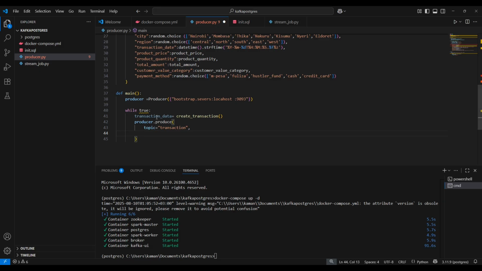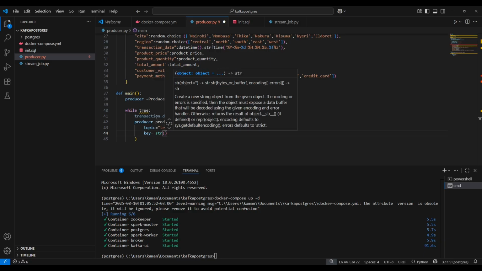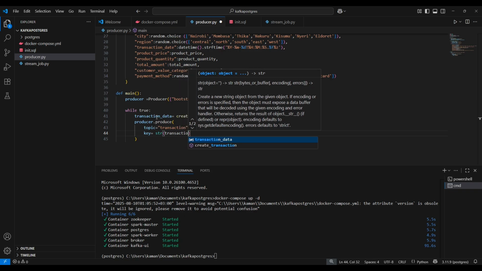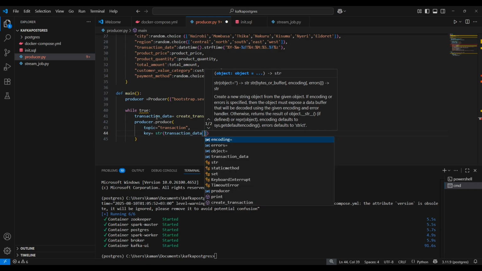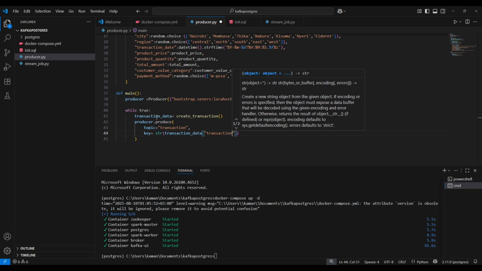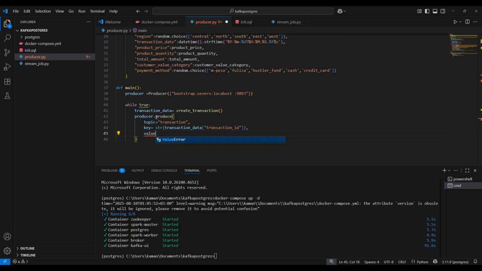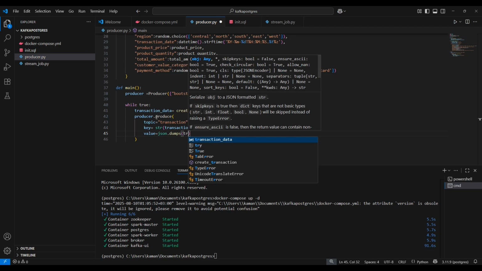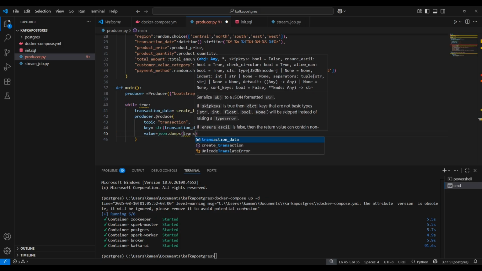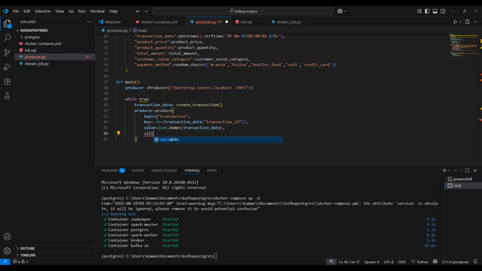Okay, so then you should have a key, and the key will be the transaction ID. So we'll come into the transaction data, and we have transaction ID, and we have value equals to JSON dot dumps. Then you have transaction data, yeah, and you have a callback. We will create this function, and it's called delivery report.